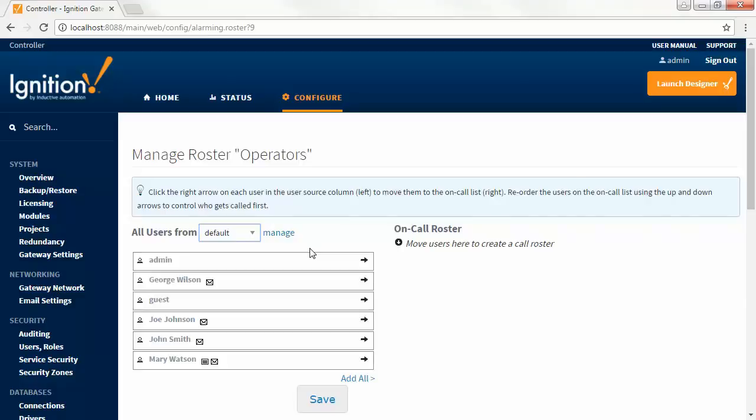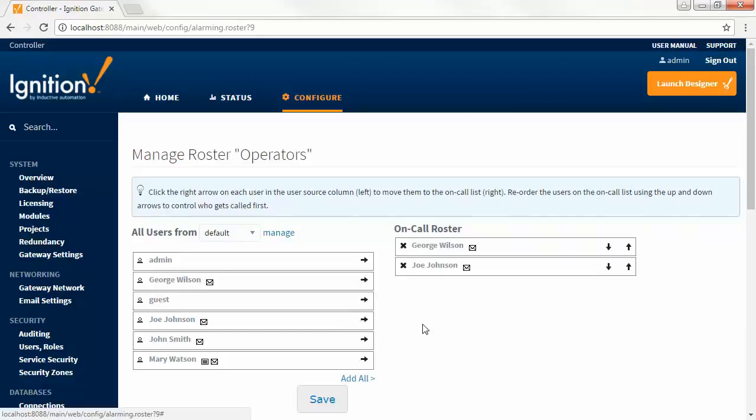To add a user to my on-call roster, I simply need to click the arrow to the right of the user's name. Since this is my operators on-call roster, I'm going to add George and Joe, since they're my two operators. Once they're in the on-call roster, I can then move them up or down in the list. The order is important because this is the order that those users are going to be notified in, from the top down to the bottom. Once I have my roster configured properly, I can then hit the Save button at the bottom.